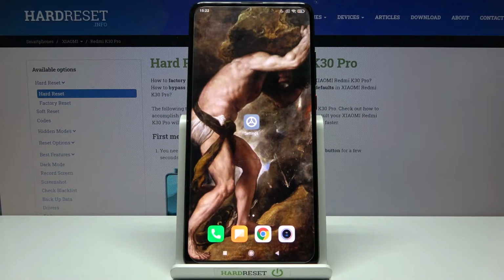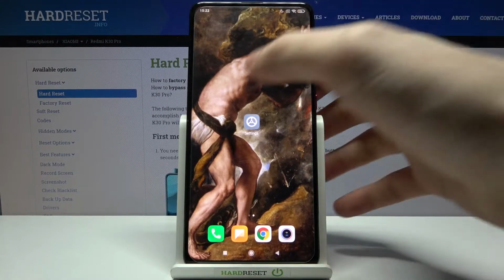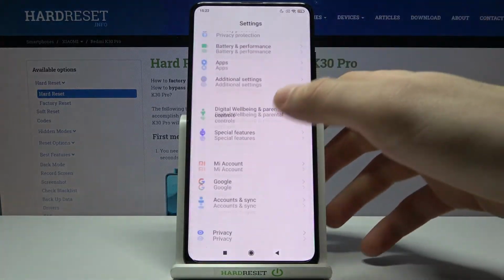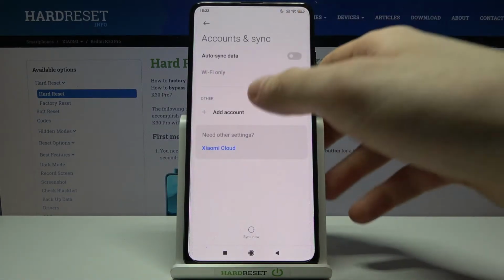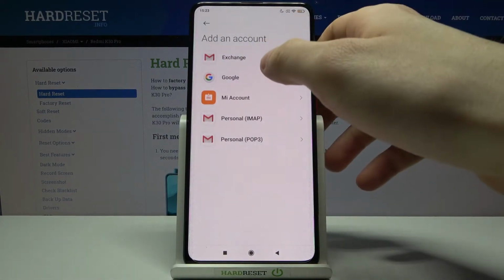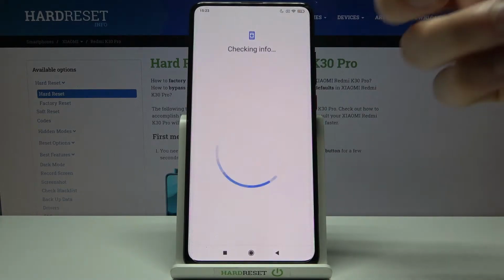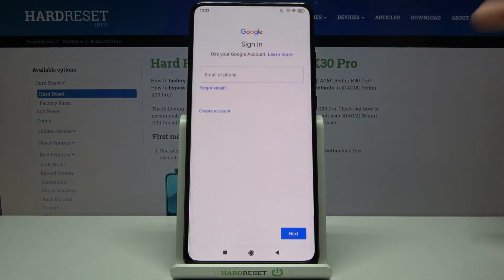Here I have XIAOMI Redmi K30 Pro, and today I'm going to show you how to add Google account on this device and also how to remove it. So firstly, let's open settings, then enter accounts and synchronization section, then tap add account, then select Google. Of course you will need internet connection to add Google account.